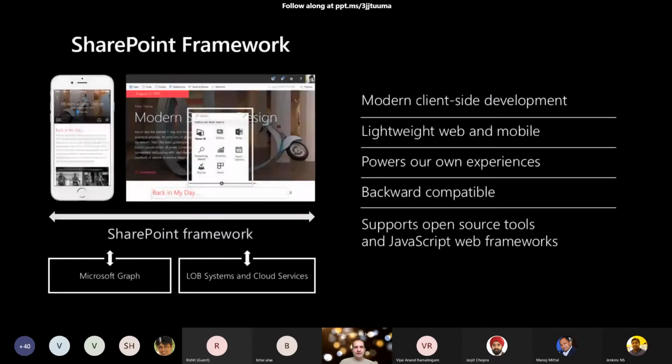Moving forward with the next slide. So SharePoint Framework, as I said, has been out for several years now. I think it's 3 years, if I'm not wrong. And it's a totally new client-side development model that allows you to extend SharePoint and Microsoft Teams.